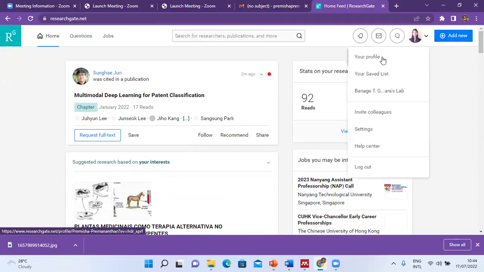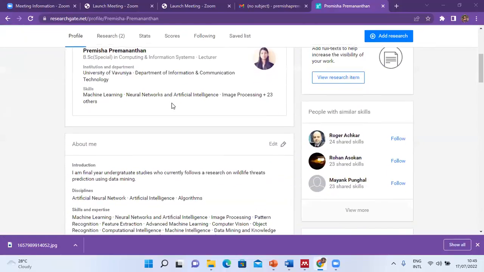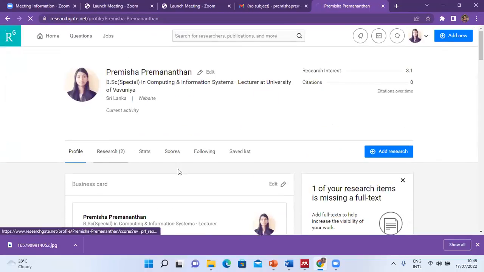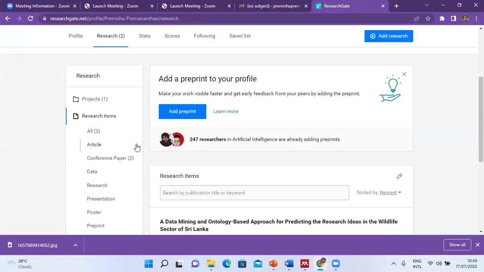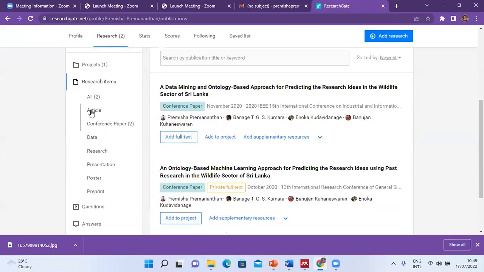So this is my profile. You can update a nice profile for yourself. In your research, you can update your research works, like if it is a conference paper or an article. If you are not publishing anything, you can just write an article like your thesis, and in the article section you can publish it as an article.